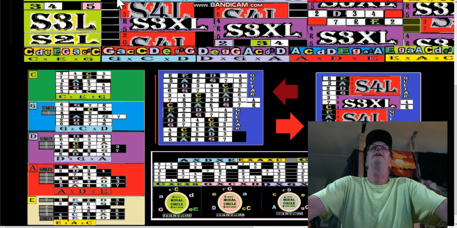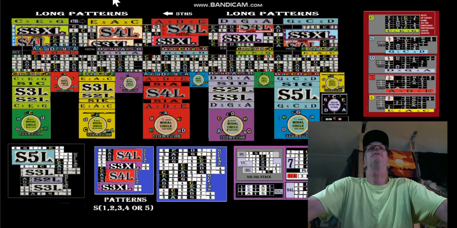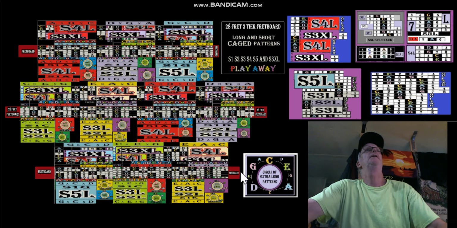So I decided to go with the play away method. All right. So I started making charts about that. These are the long and short CAGED patterns here, and this chart kind of evolved into this chart, and this chart evolved, making improvements as we go along. Then this is the everything.